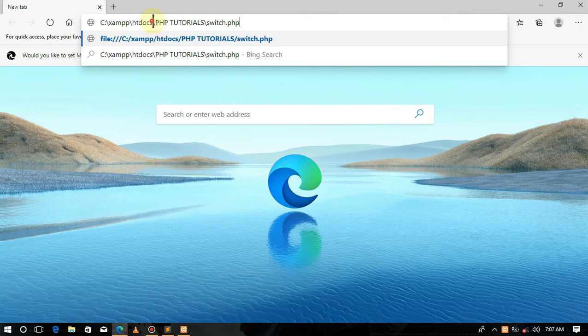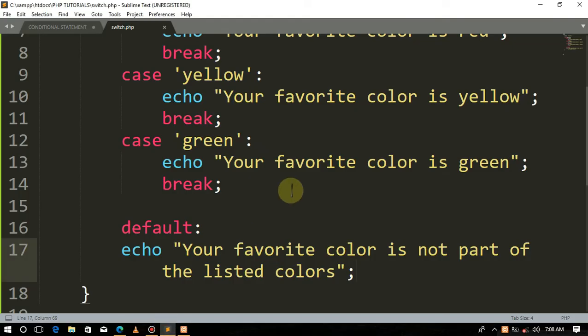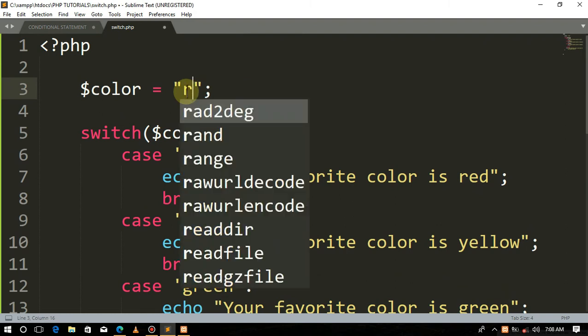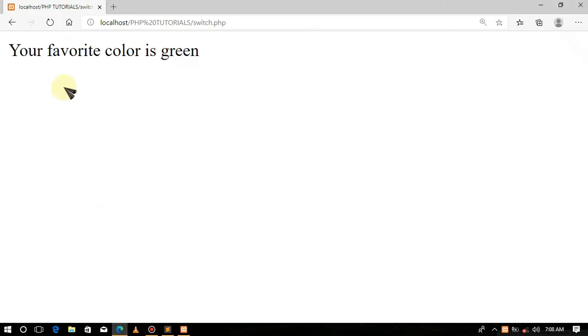Now I have to change this one to localhost. So you can see that your favorite color is green because it's also part of the green. So let's change the green to, let's say, red, like this. Save and then refresh. So you can see that your favorite color is red.